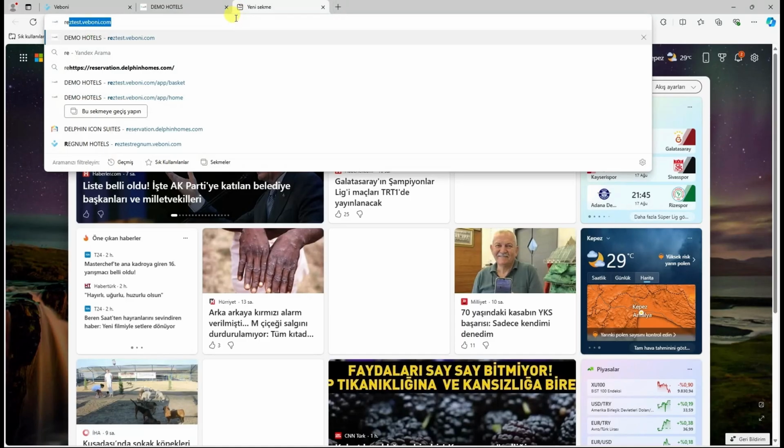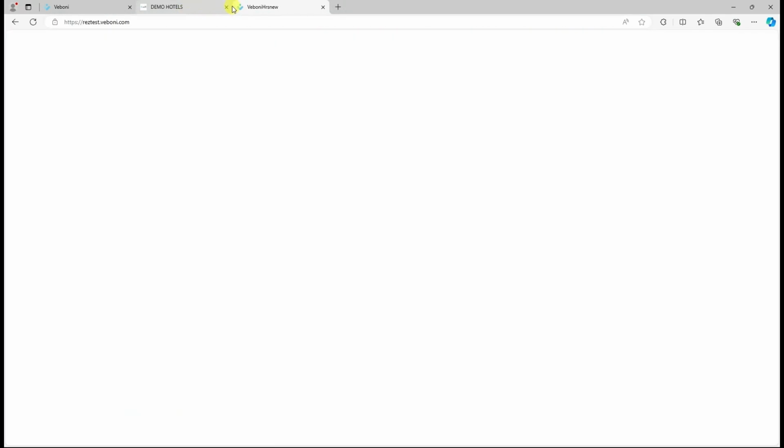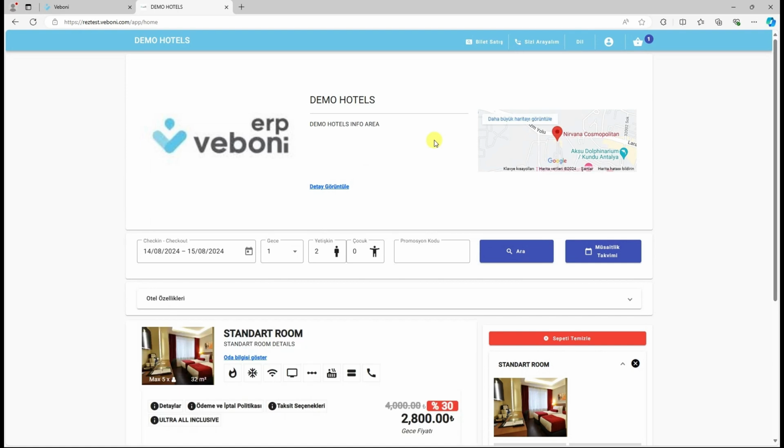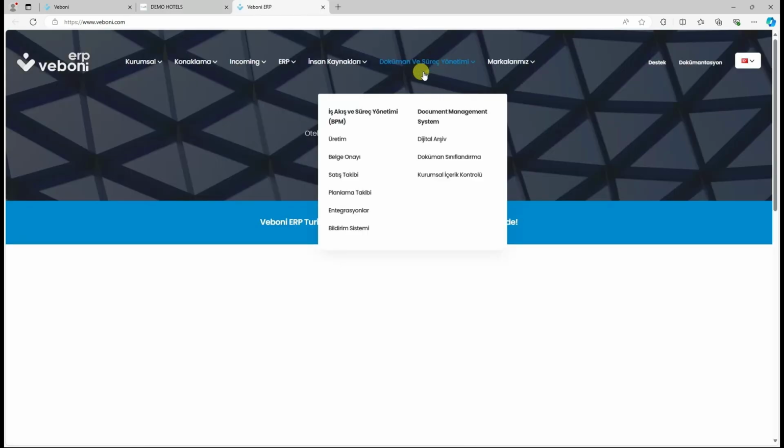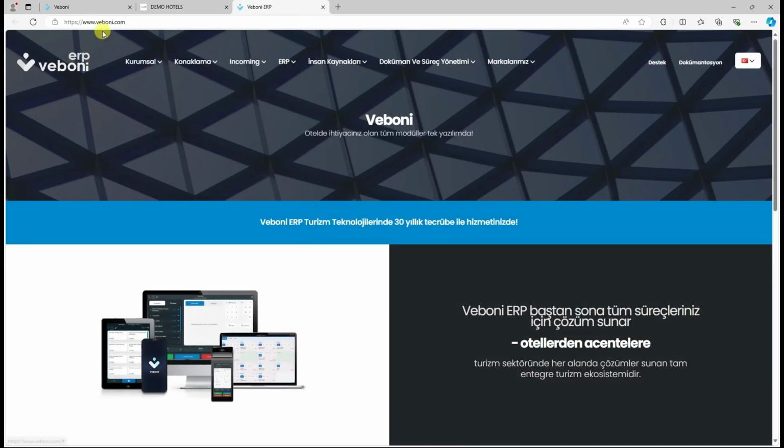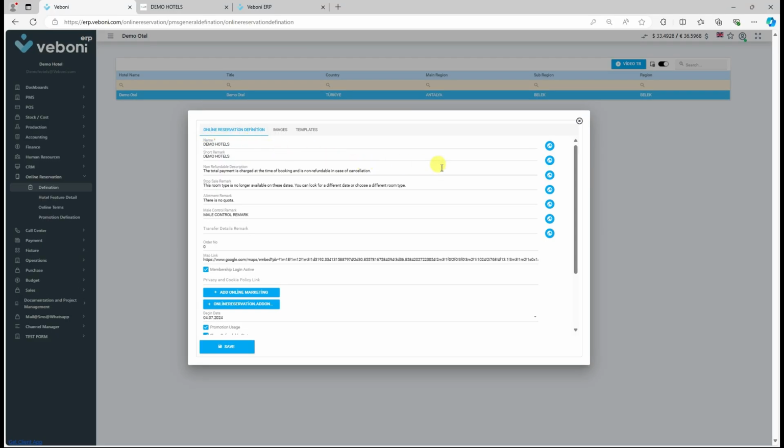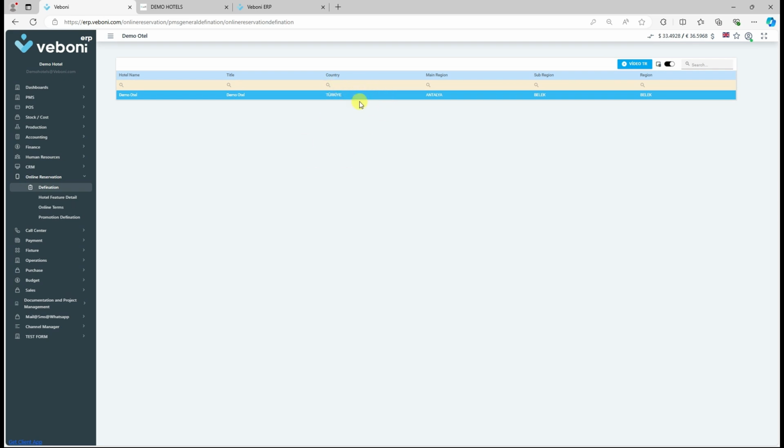Let's open the page again. There will be a ticket sale icon at the top right corner of the page. When guests click on the icon here, they will be directed to the link you have written. After the online reservation definitions are completed, when we right-click on the page, Contract Country Matching should be done on this screen.